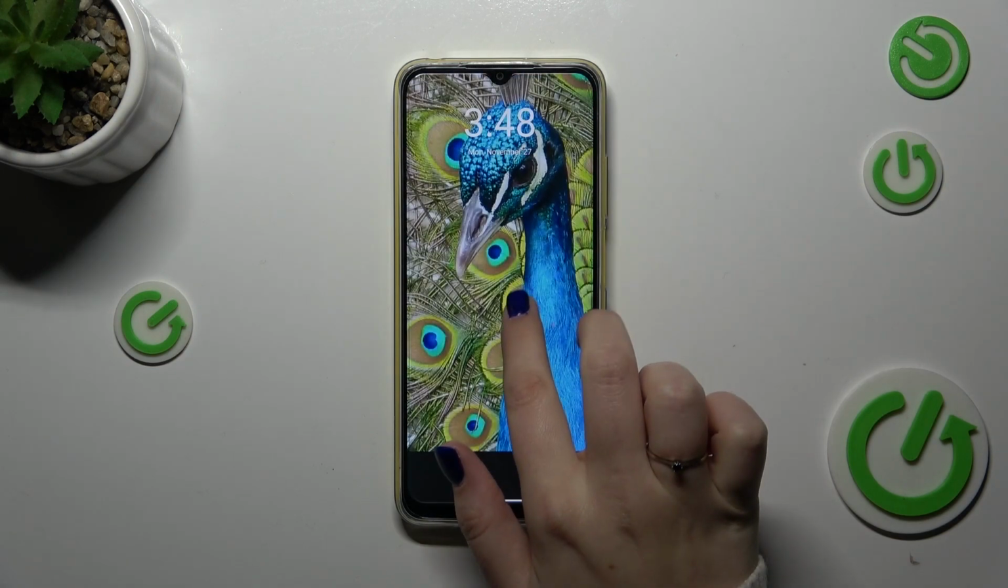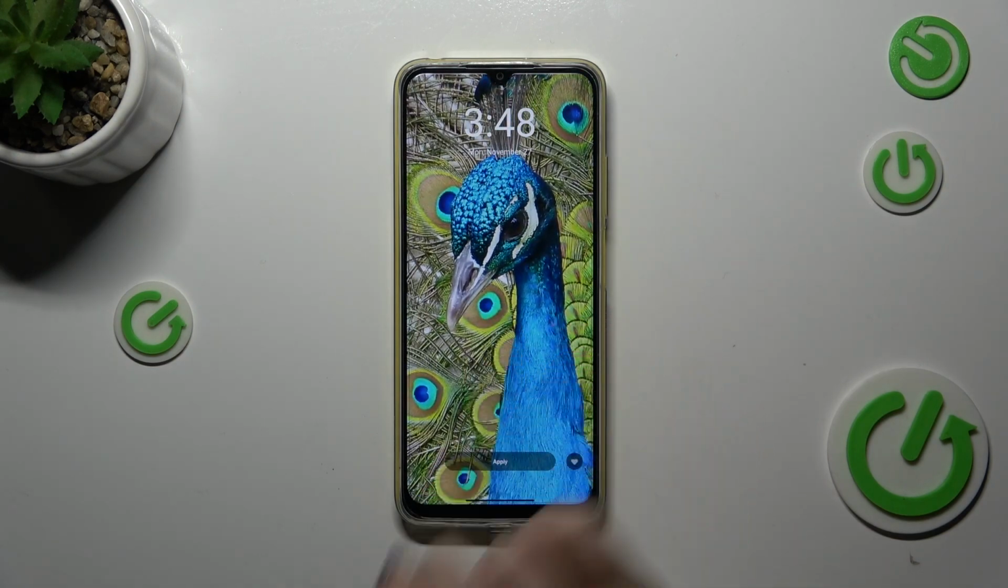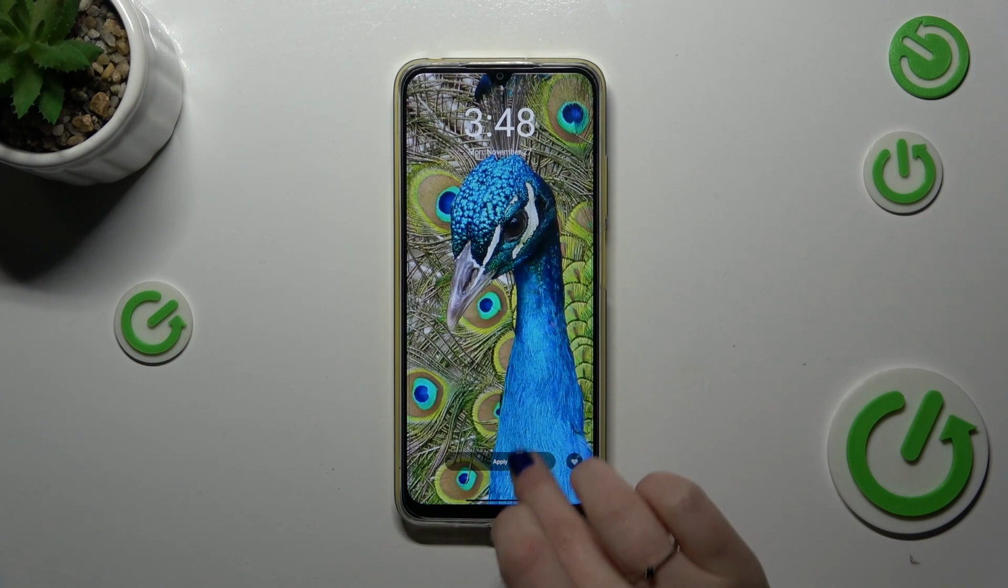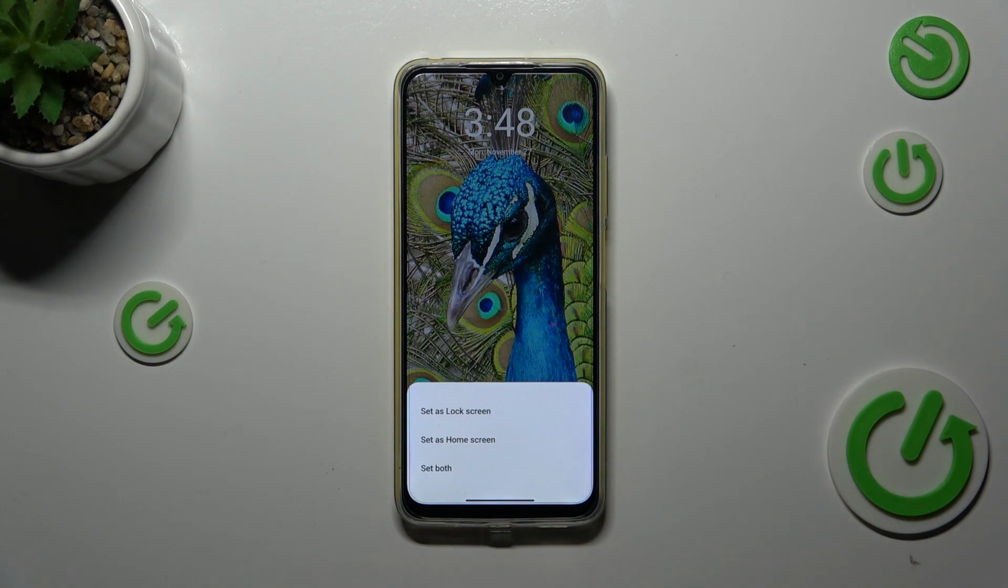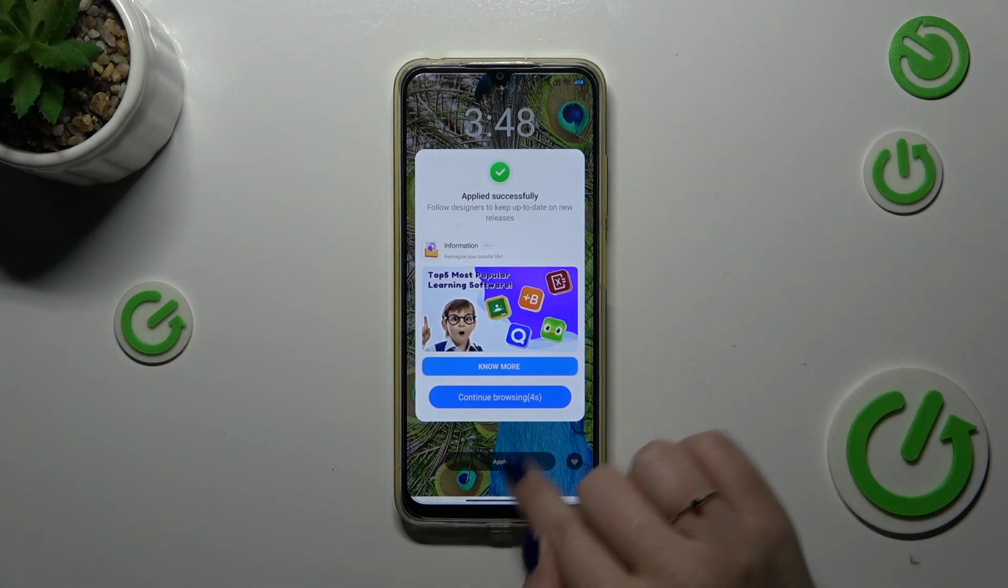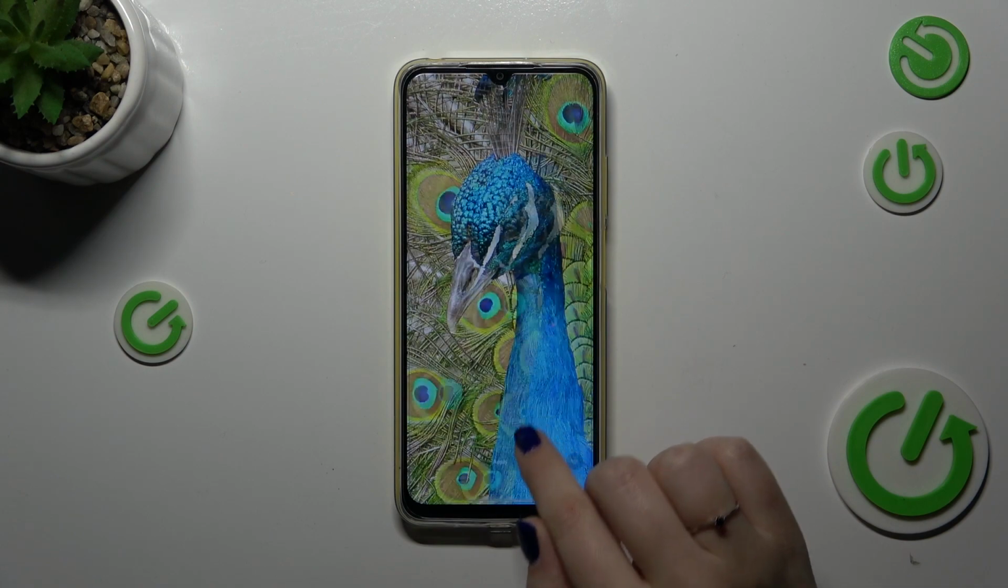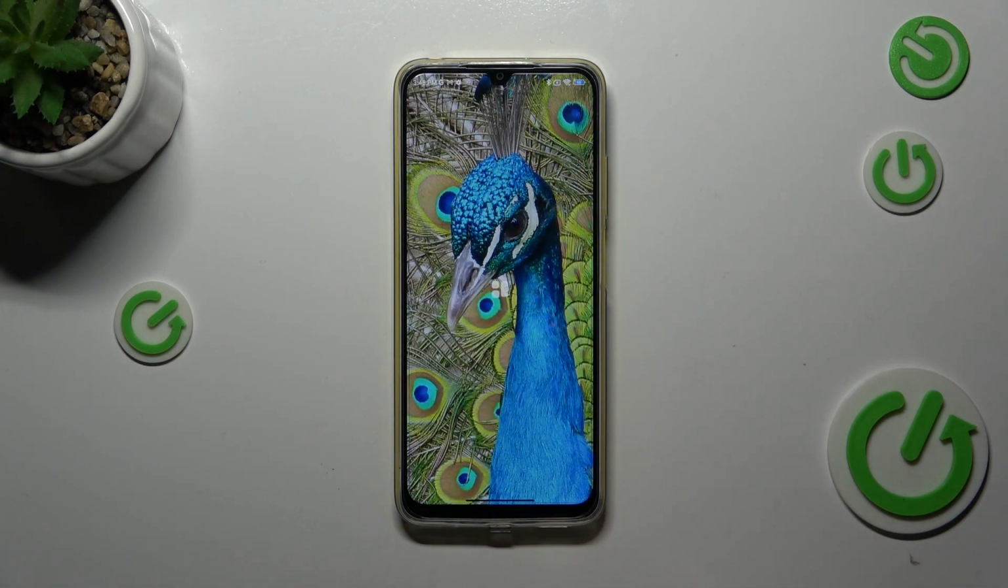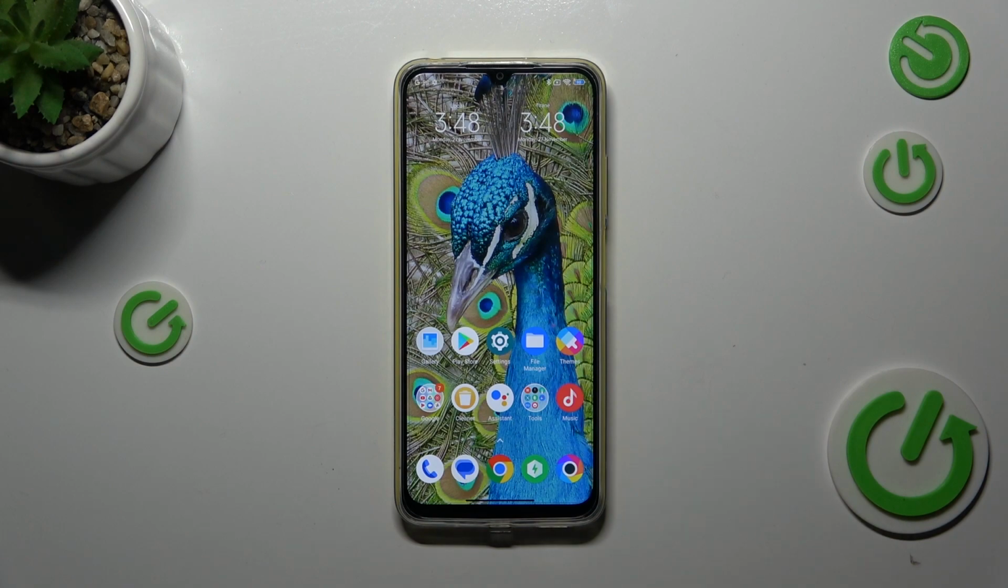As you can see, you can change kind of the position of the wallpaper, and then tap on apply if you're happy with your choice. Now you can decide where you want to set it, so the lock screen, home screen, or both, and I will pick both options. So let me tap on it, and now we can go back. Let's wait a second, and as you can see the wallpaper has been applied successfully.